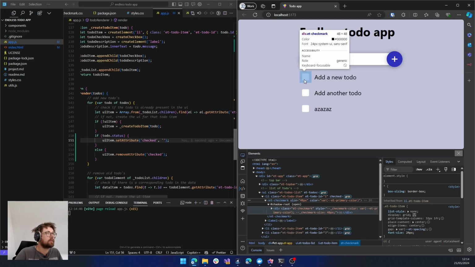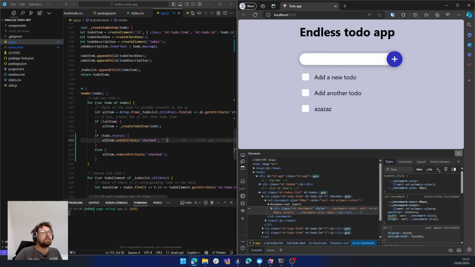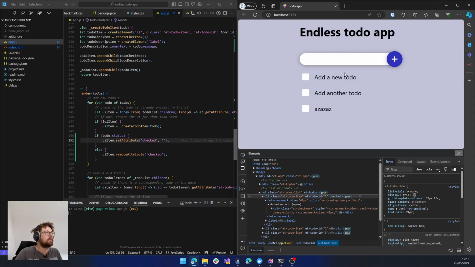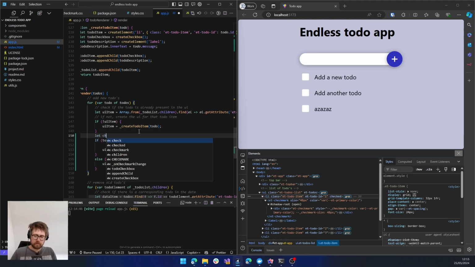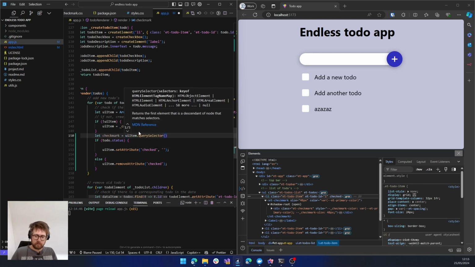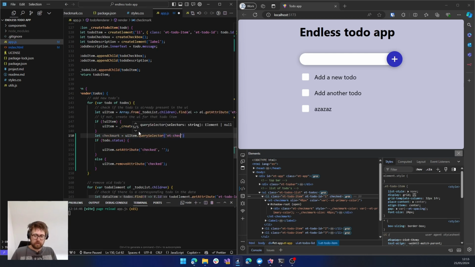It does not. Of course it doesn't, because I think we set our attribute, yeah, we set it on our list item, not on our check mark. So we can say that check mark is UI item dot query selector the check mark.